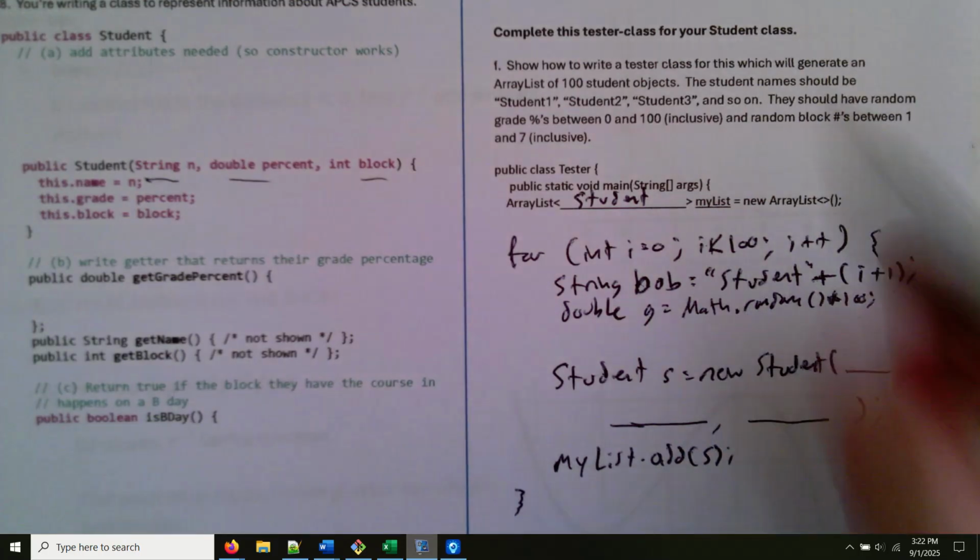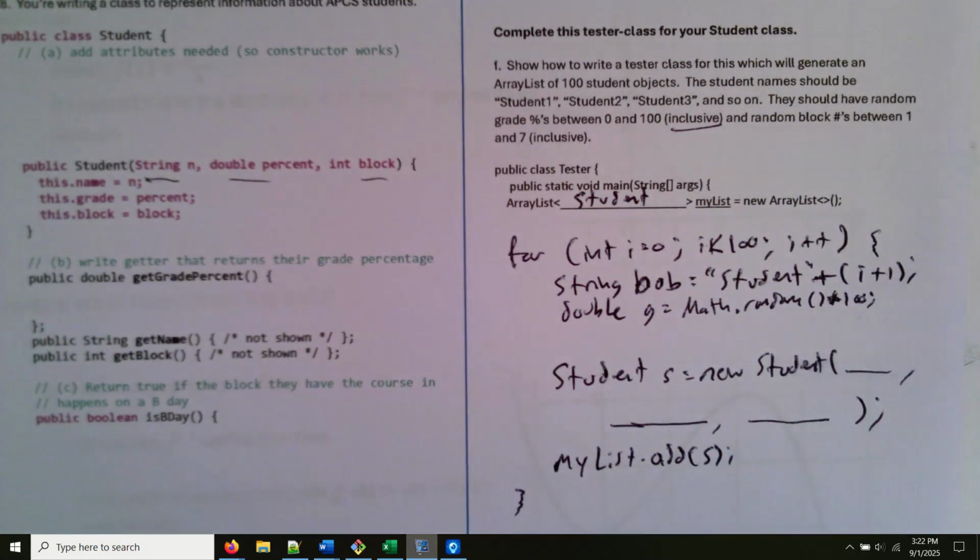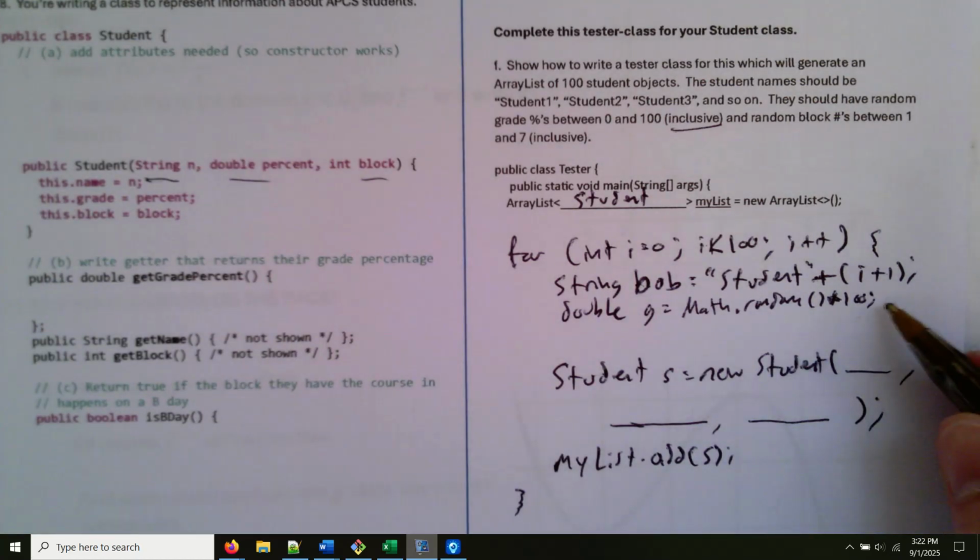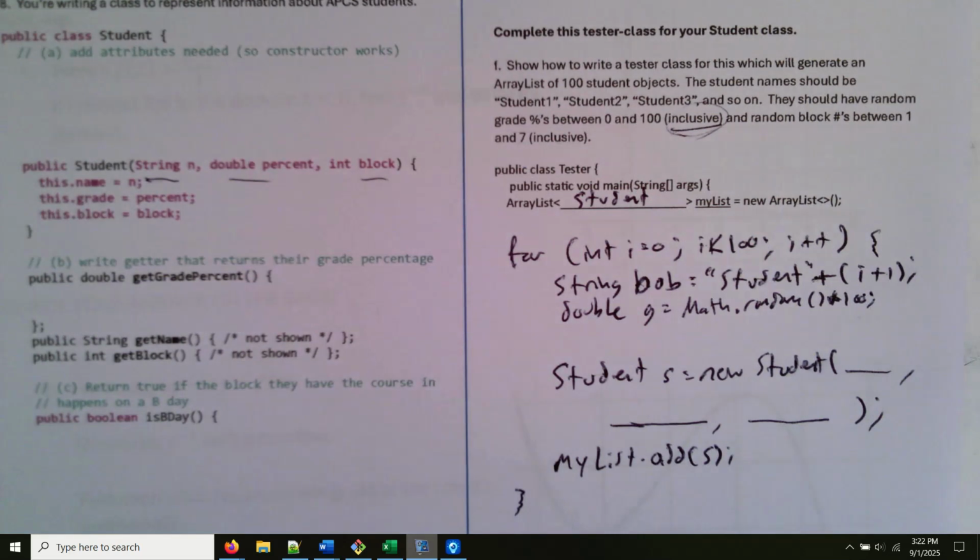I know here it says inclusive. It doesn't really make sense to be inclusive if it's a double. Some people did something like add 0.000001, which is okay. It's more like this is my mistake. I shouldn't have said inclusive here.